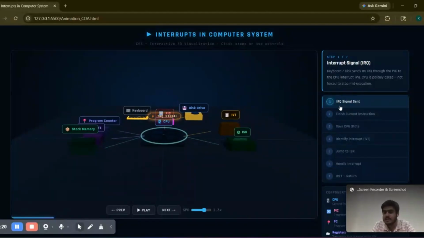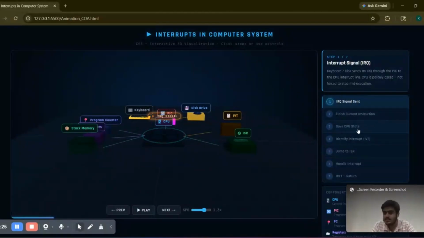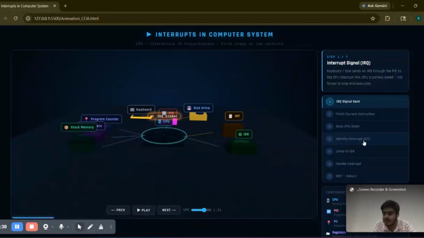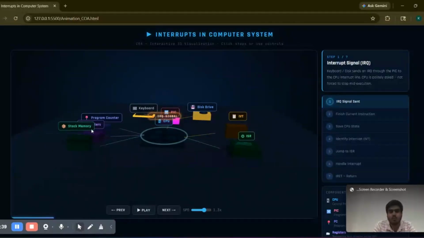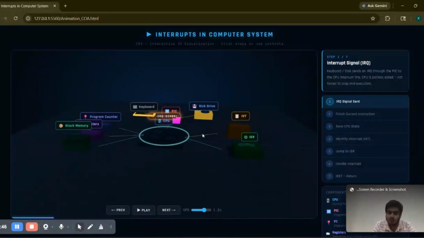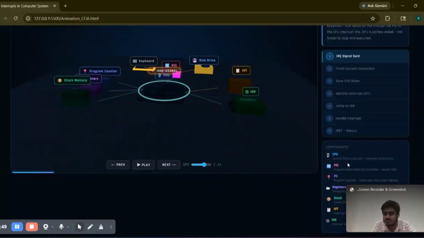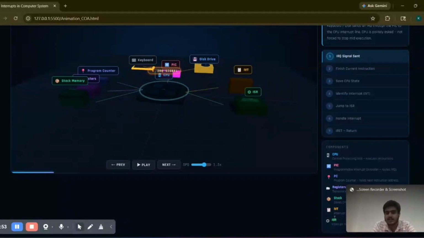The first step says IRQ signal sent, that is, interrupt request; finish current instruction; save CPU state with the help of all these things; identify the interrupt using the IVT; jump to the ISR; handle interrupt; and IRET. IRET stands for interrupt return. After completing the interrupt, we have to move back to the execution of the task that the CPU had stopped previously to handle the interrupt. And here are the descriptions of the CPU, PIC, PC, register, stack, IVT, as well as ISR.